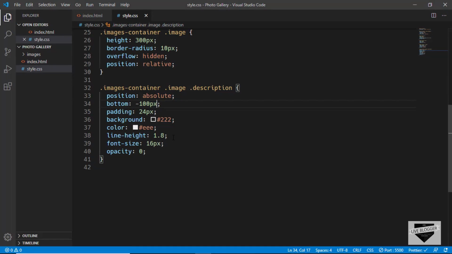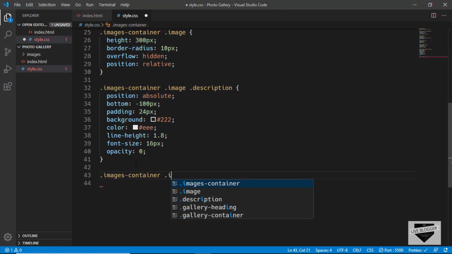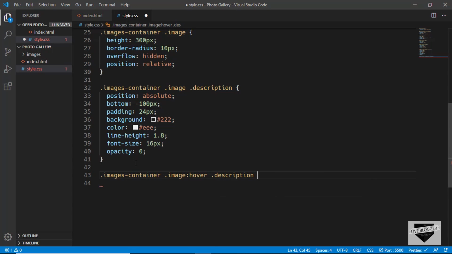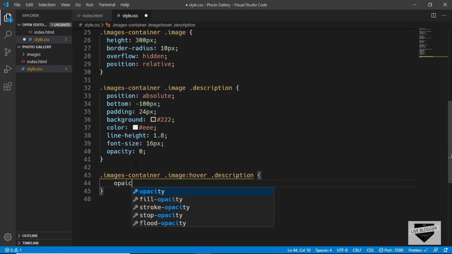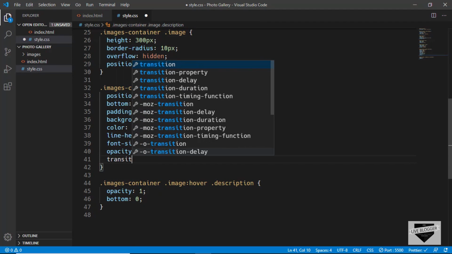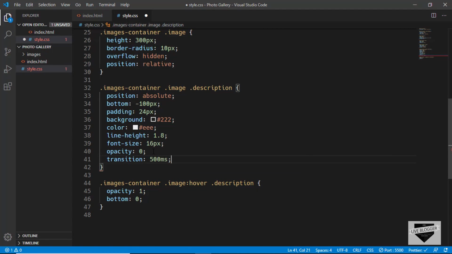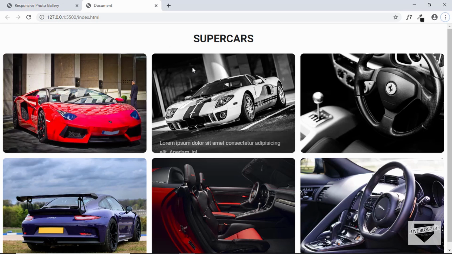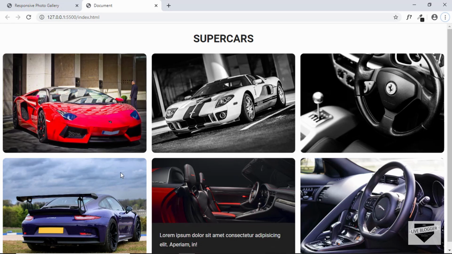Now when we hover over the image, we want to show the description. So we will type images container image :hover, and when we hover over it, we want to have the styles applied to the description. So we'll just type description, and we will set the opacity to 1 and bottom to 0, and we'll also add a transition so that it will have a smooth animation of 500 milliseconds. Right, now let's go ahead and see whether it works. We can see when we hover over the images, the description is being shown.